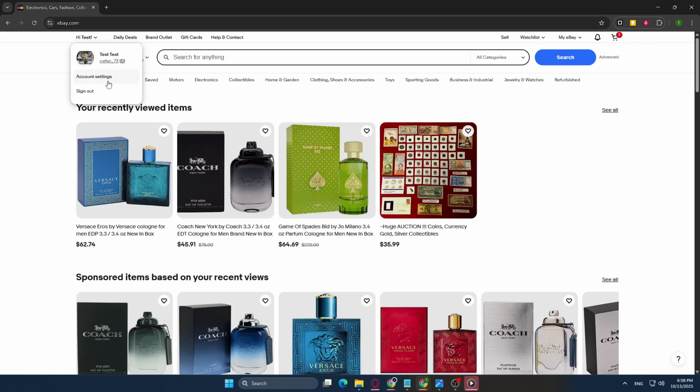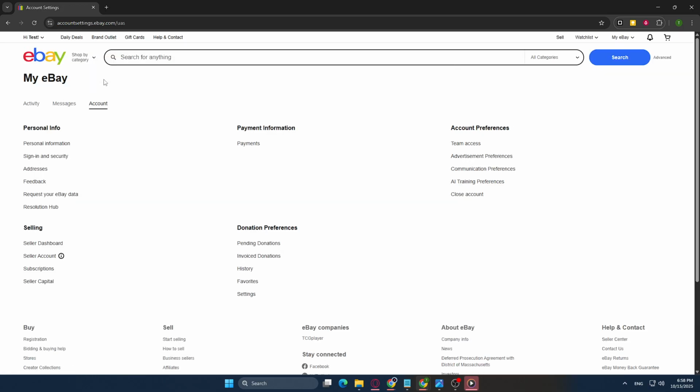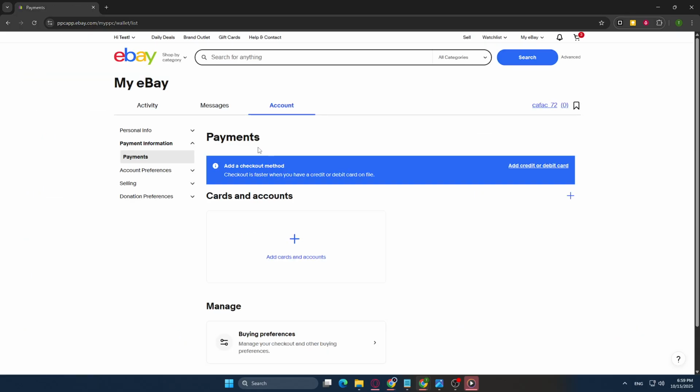This is where all the important details about your account are managed, so it's like the control center for your eBay experience. Within the account settings, you're going to want to focus on the Payments section. Clicking on Payments will show you all the linked financial accounts to your eBay profile. This includes the PayPal account you're looking to remove. It might take a few seconds to load this information, so don't worry if it's not instant.